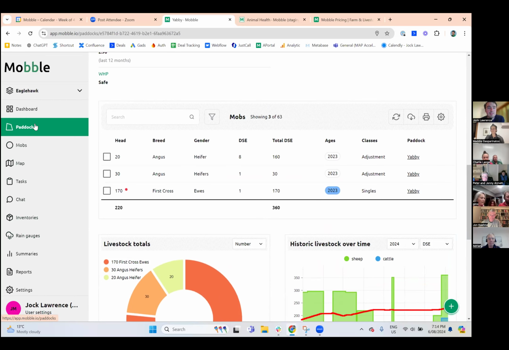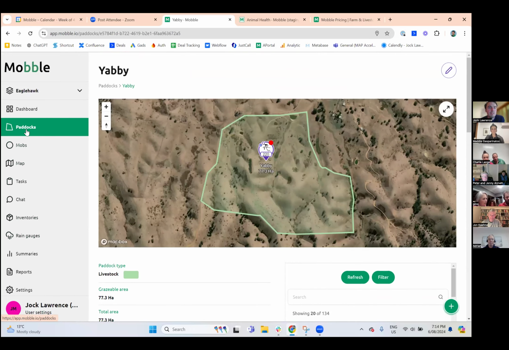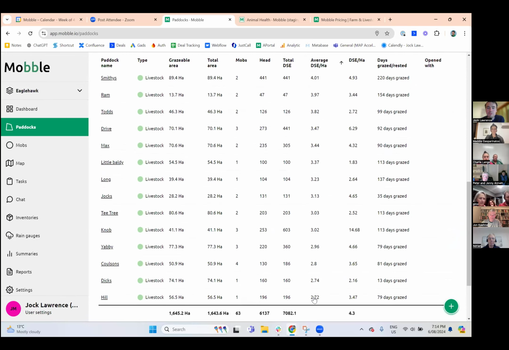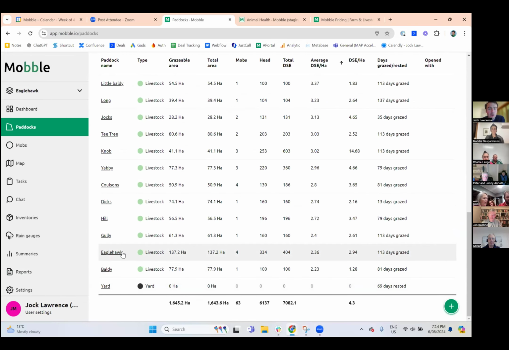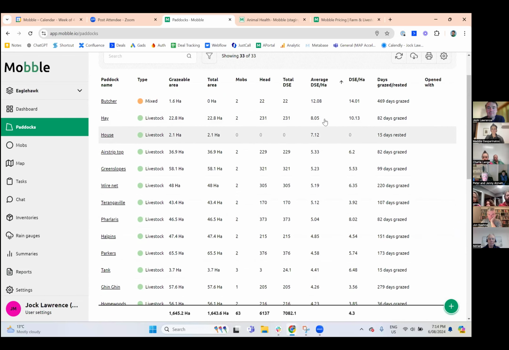And another little interesting hack is for that DSE per hectare average, or that stocking rate unit per hectare average, you can actually view it and order it on the paddock page on the web app. So I can order that, and you can see your highest performing paddocks versus your lowest performing paddocks. And for us at home, these Baldy and Eagle Hawk paddocks, I know they're very hilly paddocks and they don't produce as much as these high performing paddocks in the flats. So that makes a lot of sense.